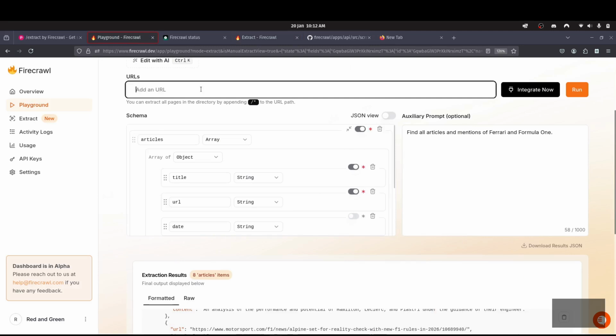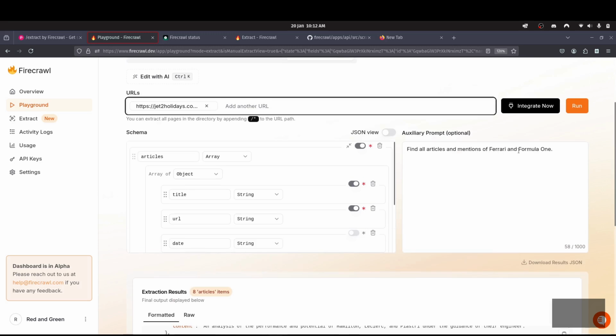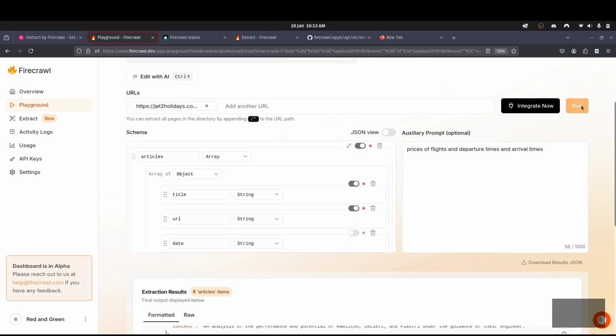Right, so let's get rid of the motorsport one. Paste that in. And instead of Formula One, I don't know what to actually ask for, but let's do price. Can I give it an actual auxiliary prompt? I think we can put this in natural language. And departure times and arrival times. Run.